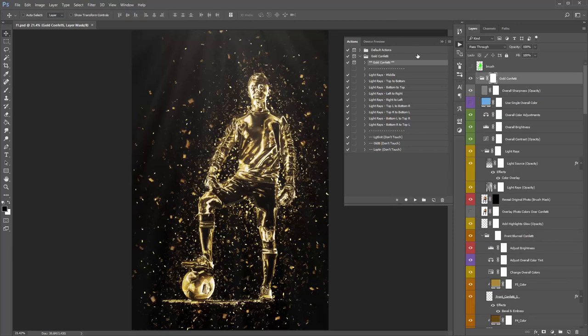Now, before I collapse the actions panel here, I forgot to mention this earlier, that you can't rename this gold confetti folder. And the reason behind that is that this action here plays other actions. So it plays an action within an action.